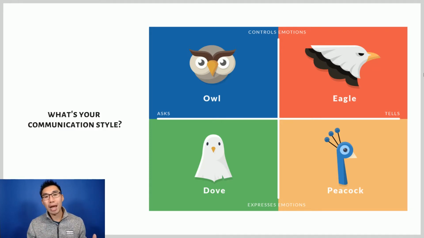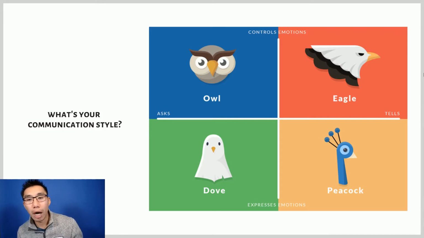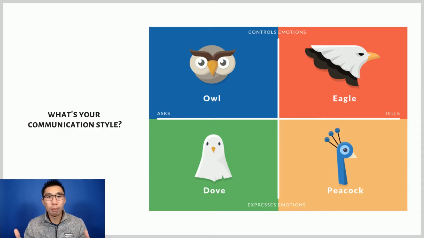Now, some of the downsides to the eagle, unfortunately, is that they might seem like they lack emotion because they are focused on the task at hand. So if you ever felt like, oh, he or she didn't care about my emotions. No, it's not that they didn't care about your emotions. They were focusing on getting the task done at hand. So you see the owl and eagle on top. They love to control the emotions. It's sometimes hard for them to show emotions.